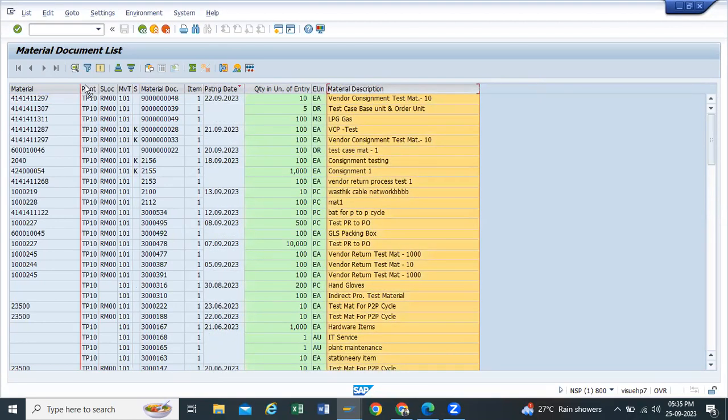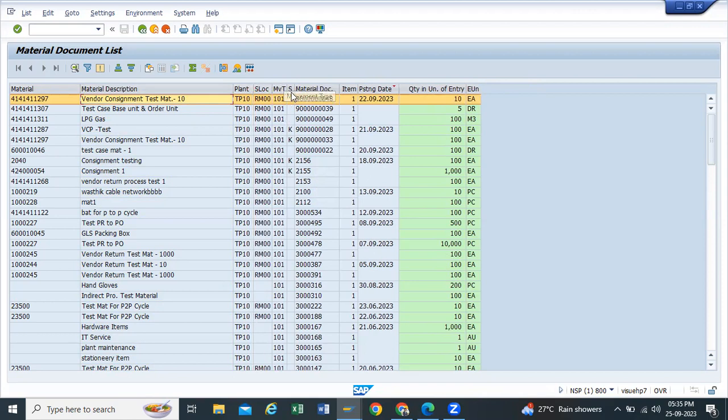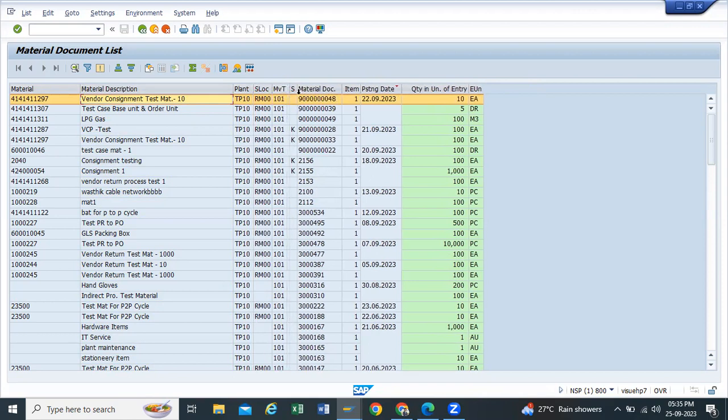I just want to drag it beside the material, so I'm just going to drag. This is the material number, this is the description of the material. Right now for the plant TP10, this is the storage location. Whatever the GR 101 movement type, these are all the material document numbers here. On this material document number, this GR will be posted.